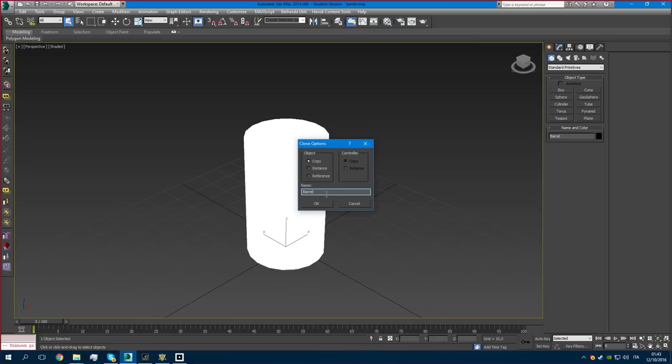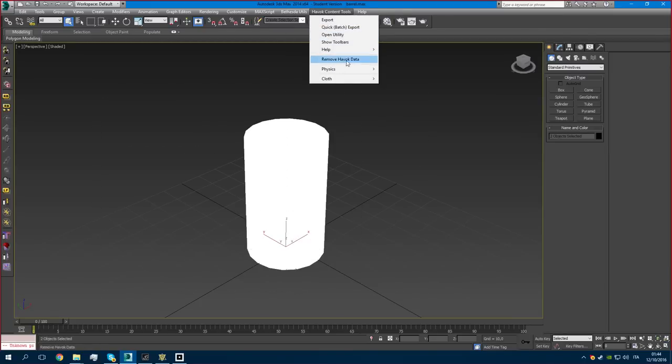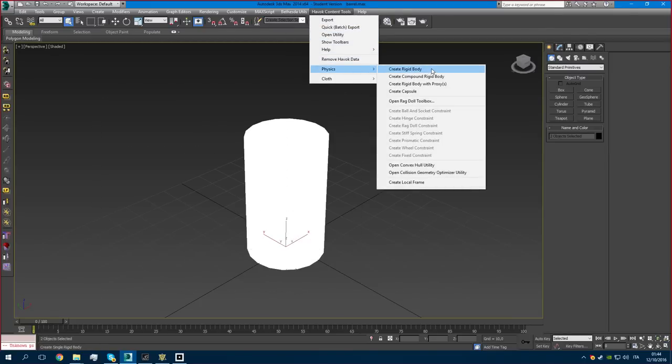You will need your 3D model as well as a 3D mesh for collision. You can duplicate or create a custom one as well. After you have both, first select the model, then drag and select everything. Go to the Havok Content Tools bar, select Physics, and create Rigid Body with Proxies.